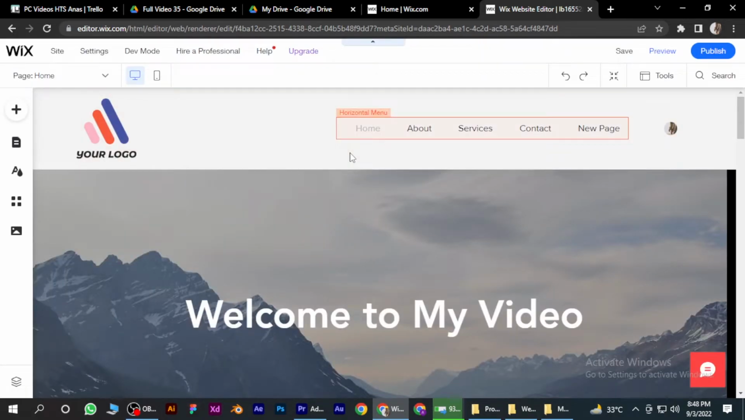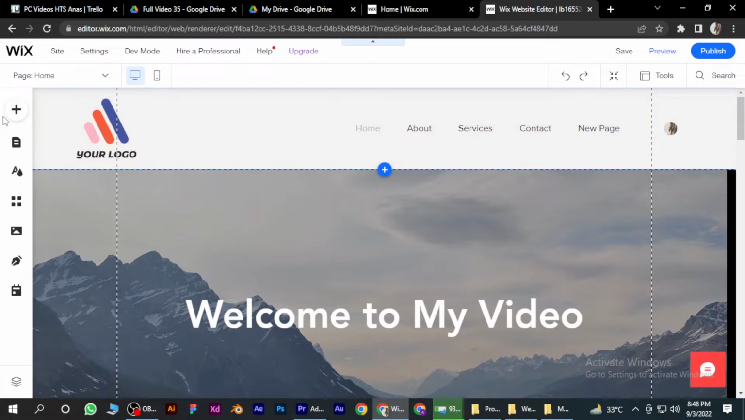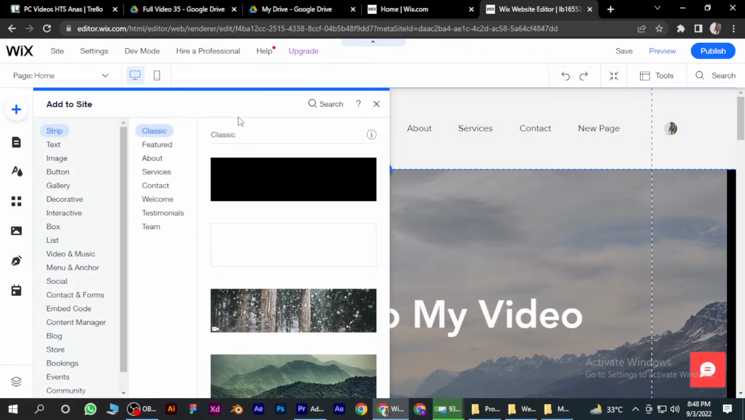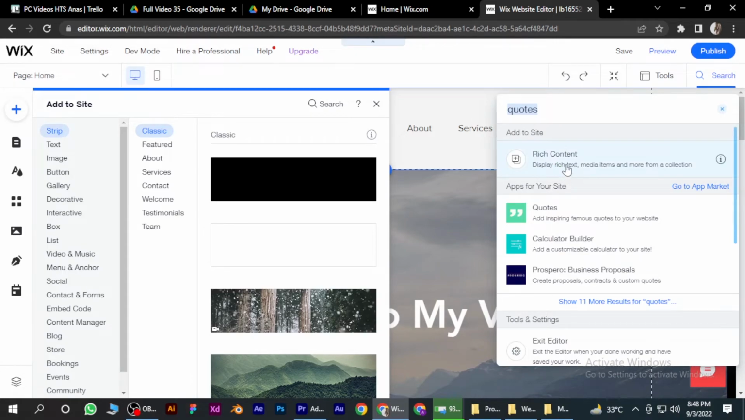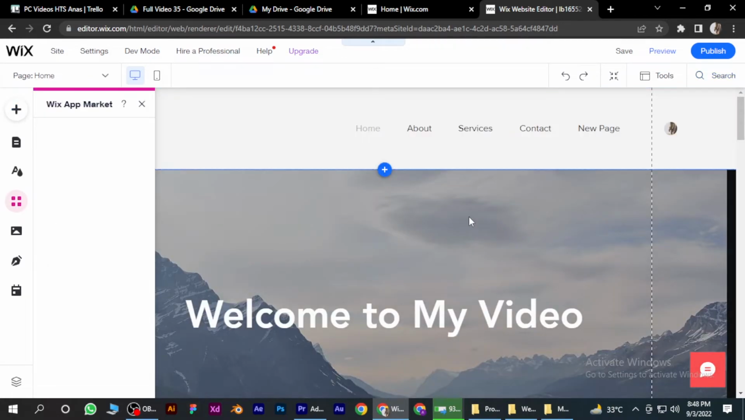Once you are here, you have to click on this plus icon on the left side of it and simply search it codes and hit enter, and here you will find couple of different codes here. You have to go for first one here.